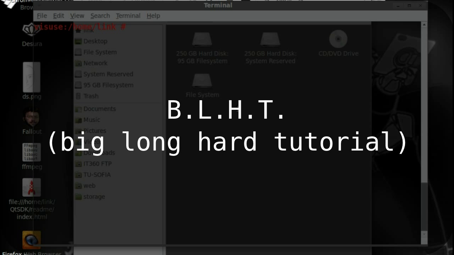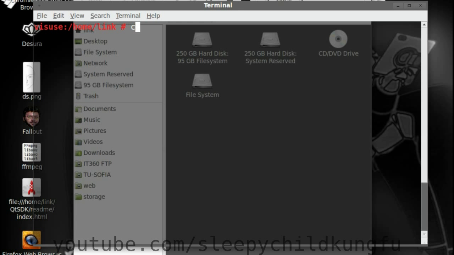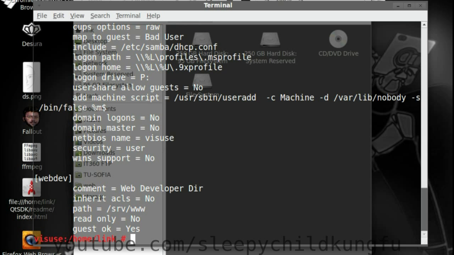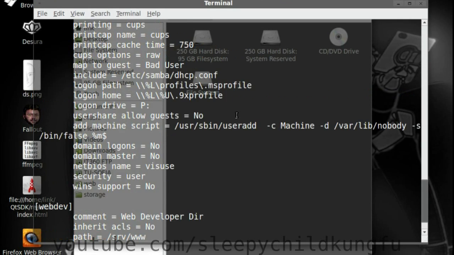In the last video we configured Samba, and Samba is okay. But let's review what we did. Enter cat /etc/samba/smb.conf. This is the Samba configuration file.